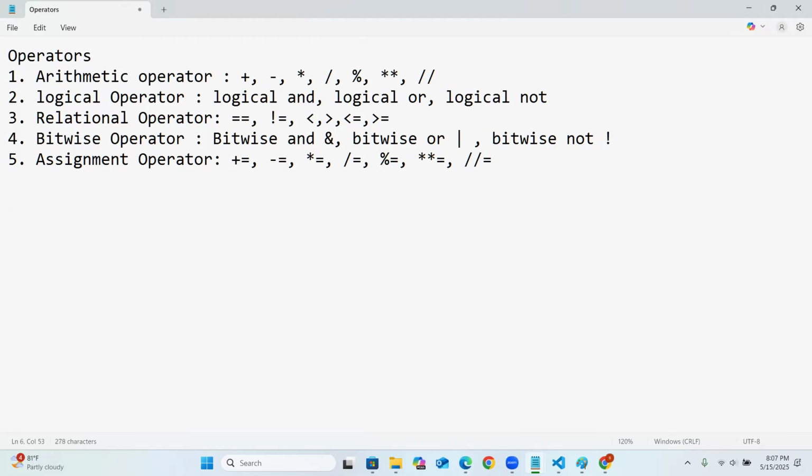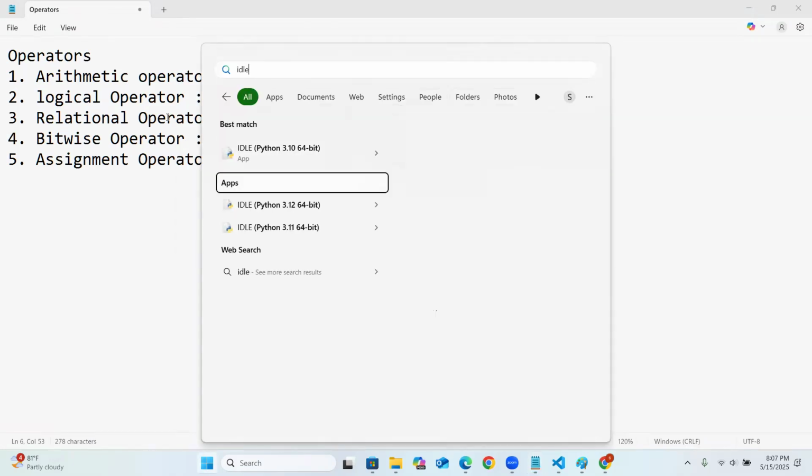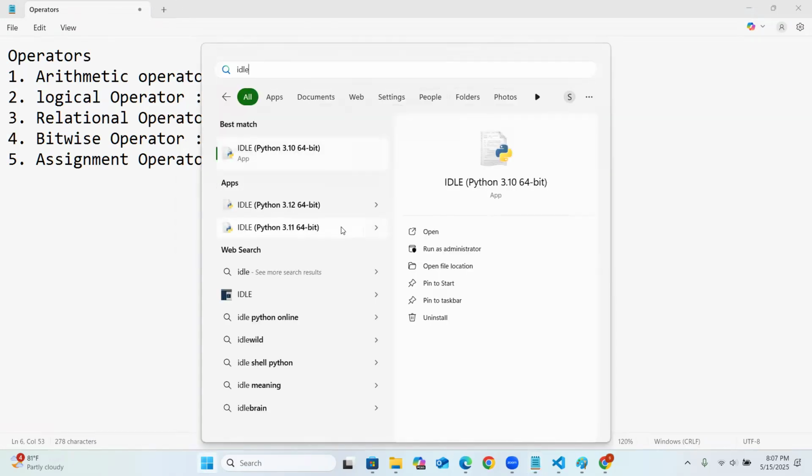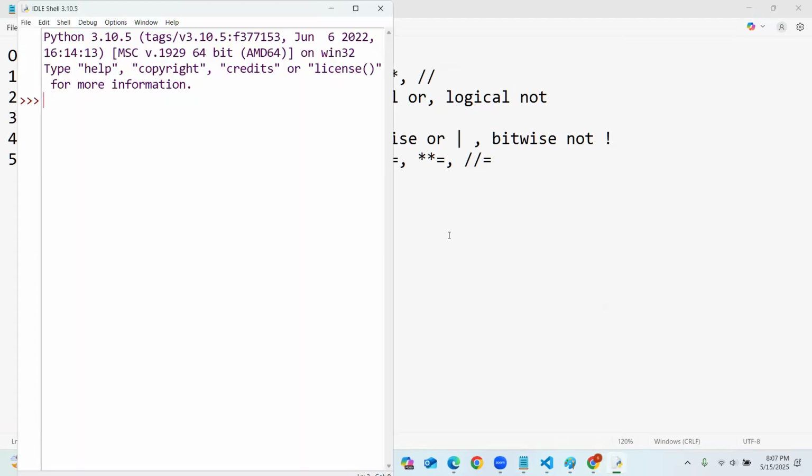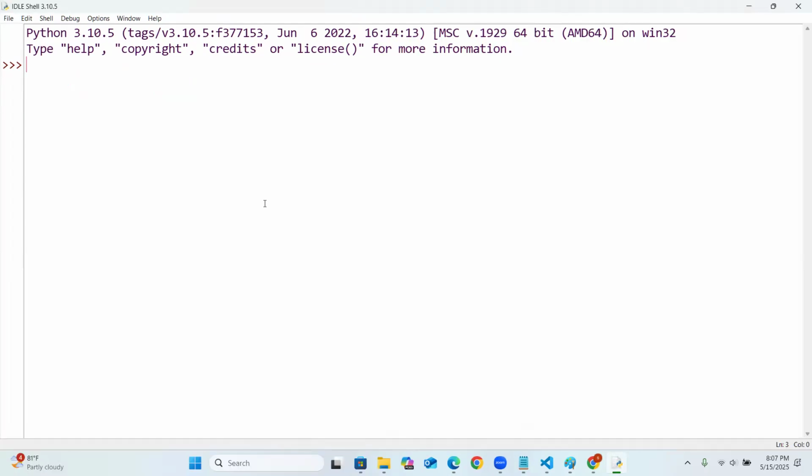Without any further ado, let me quickly say hi to my IDLE, because without IDLE we cannot practice. It is not really possible to do Python practice without it, so let me launch it right away. IDLE is one of the IDEs, integrated development environments, where Python practice can be done. The very first thing we are going to talk about is the arithmetic operator.